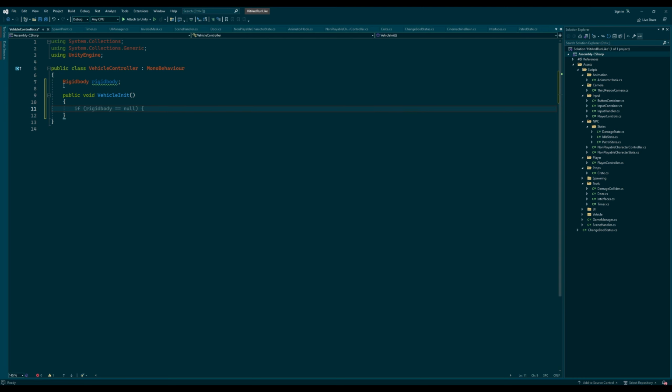And we're going to say rigidbody equals GetComponent Rigidbody. So now let's look at the rest of the variables we're going to need. Let's go SerializeField. So we're going to need a float, and this is going to be called motorTorque. So this is the driving force of the motor.